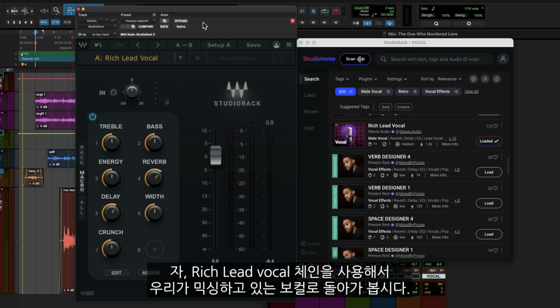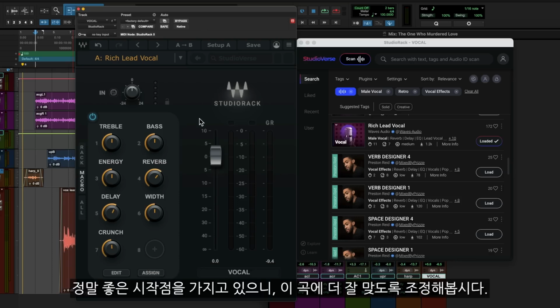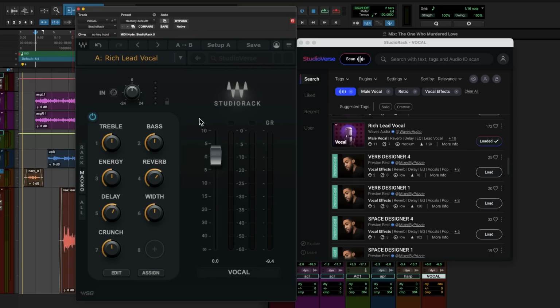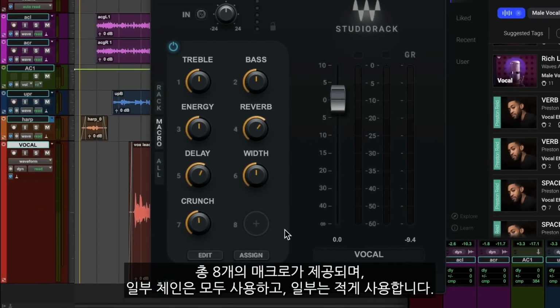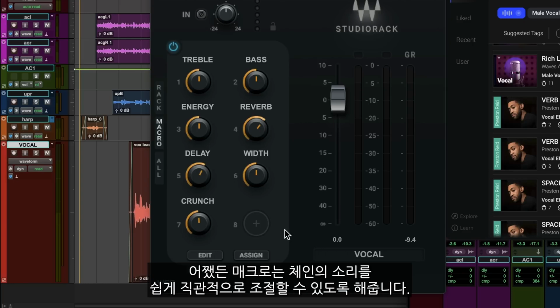Okay, let's go back to the vocal that we're mixing with the rich lead vocal chain. We've got a really good starting point here. Let's make it work better for this song. Now, all StudioVerse chains have macros. Eight are available. Some chains populate them all, others may have less. Either way, macros give us easy and instinctive control over how the chain sounds.